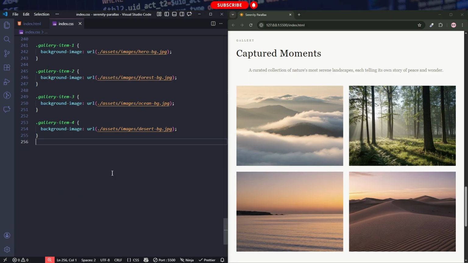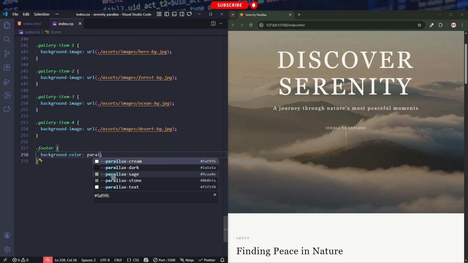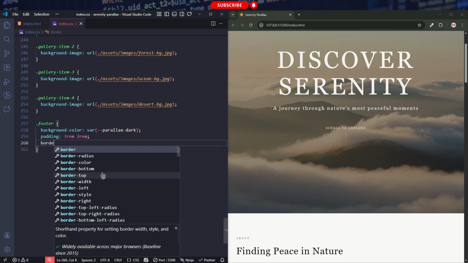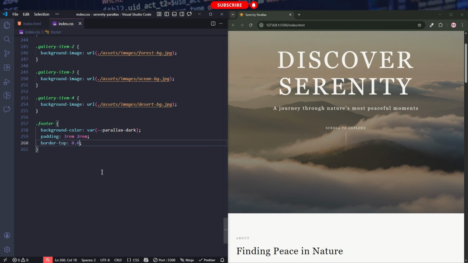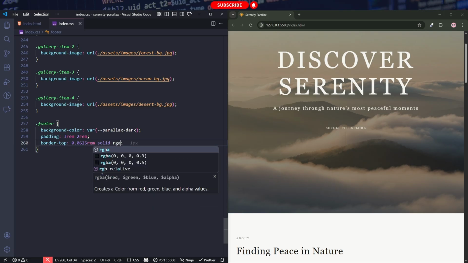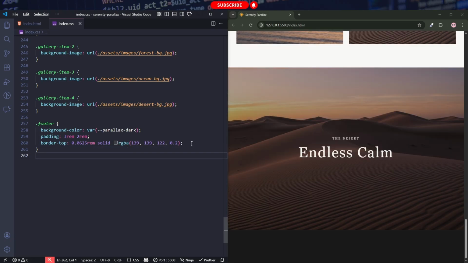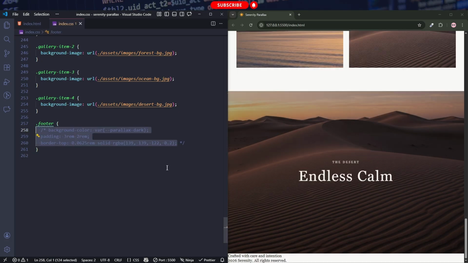We are almost done, so we need to style our footer now. It has a background color Parallax dark, a padding of 3 rem and 2 rem, so 3 for the top and bottom and 2 rem for the left and right, and a border top of 0.0625 rem. The style is solid and the color is RGBA 139, 139, 122, and the opacity is 0.2. Alright, so this is what we've got so far with the styles.